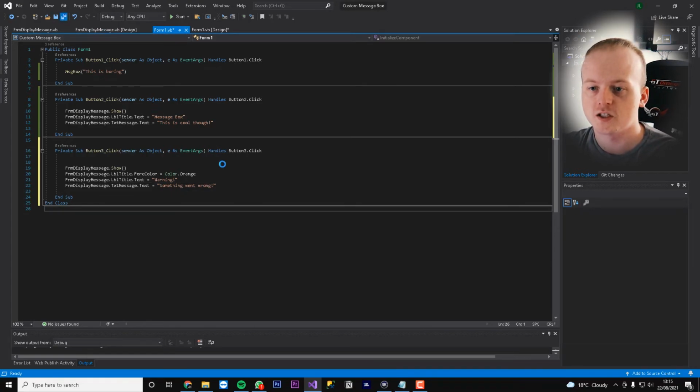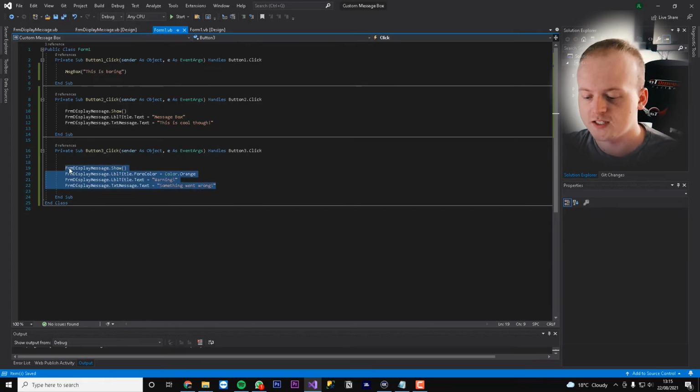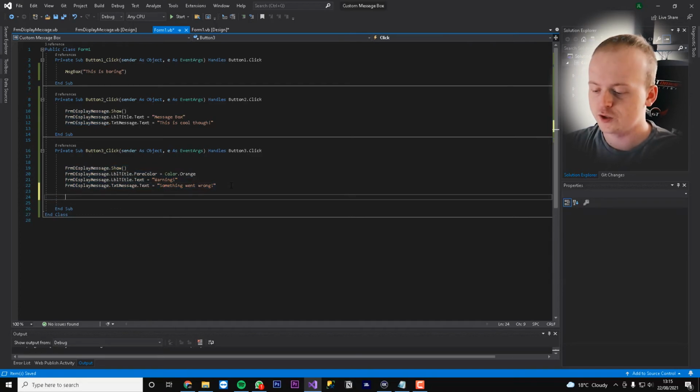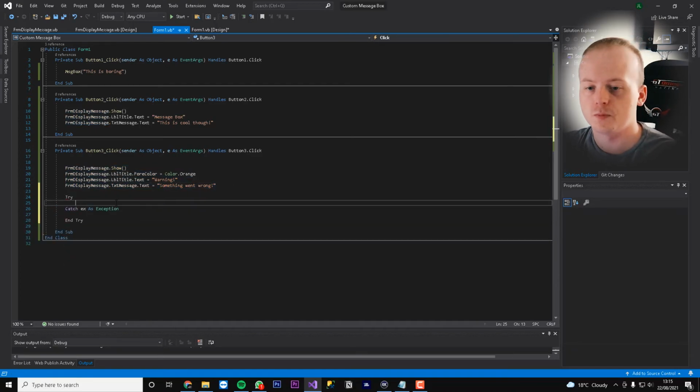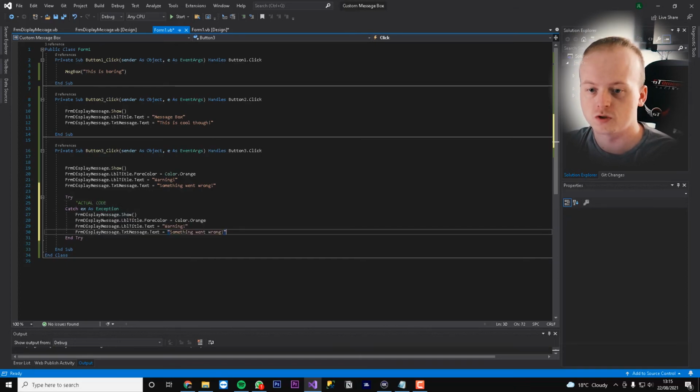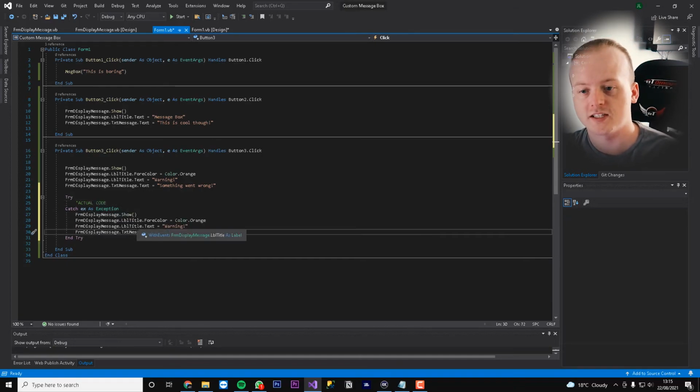So what you would do in this scenario is you would copy your message, you would have a Try statement, so in here would be your actual code that you want to try, and if it fails you're going to display this as an exception. So that's how you would get it to work in kind of like an error message.